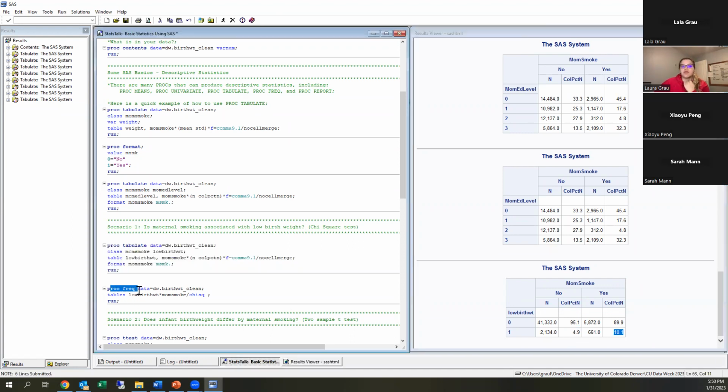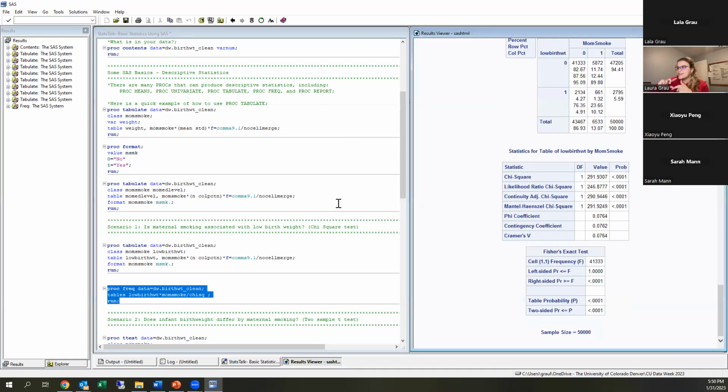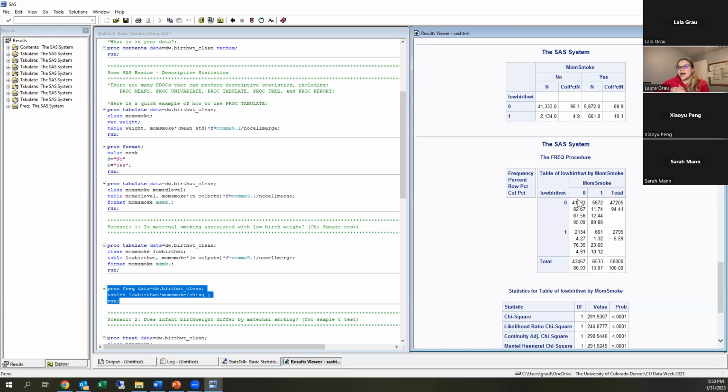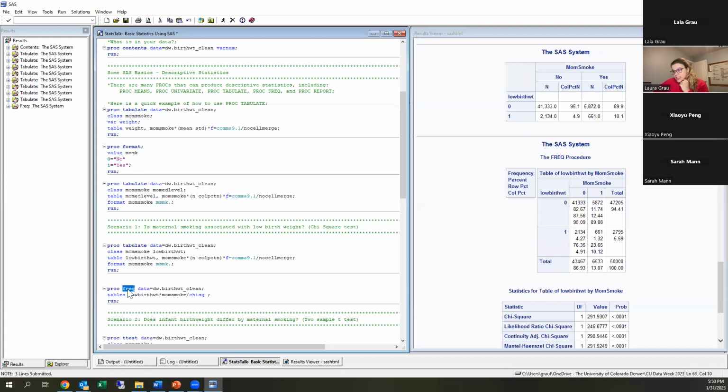So we can run a proc freq. That stands for proc frequency. It's also another proc that you can use for descriptive statistics, very frequently used for descriptive statistics. And it's going to create this cross tabulation similar to what we've created here, but it's going to create that 2x2 table that epidemiologists love. So we have 0, 1 and 0, 1, and we see the cross tabulation of those variables. So that's what proc frequency stands for.